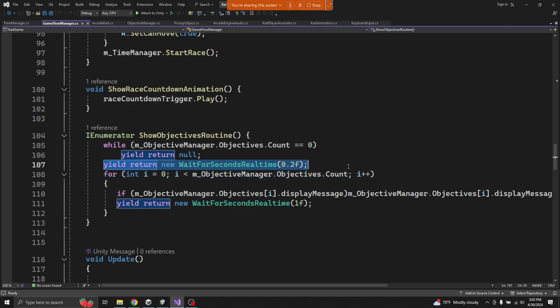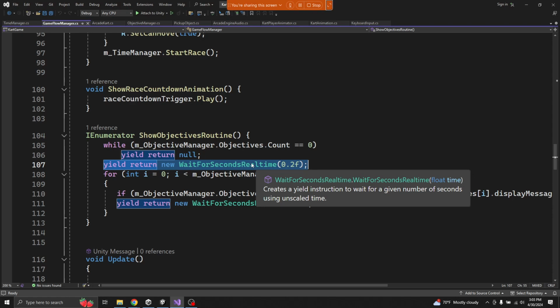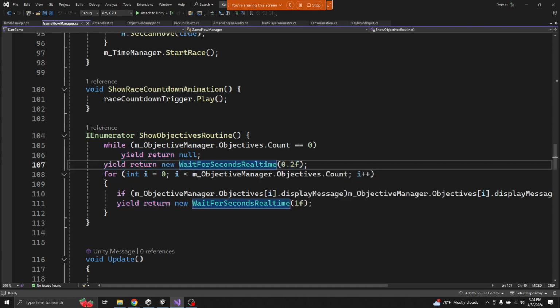So what is this saying? While yield return, now we have something new. We're creating a new object, and we're calling WaitForSecondsRealtime. And this creates a yield instruction to wait for a given number of seconds. It's like a method, WaitForSecondsRealtime. Then you pass in how many seconds you want to wait for. And this is just 0.2 of a second. But whatever you pass in, say if you just passed in 3, this waits for 3 seconds before we continue on with the next instruction.